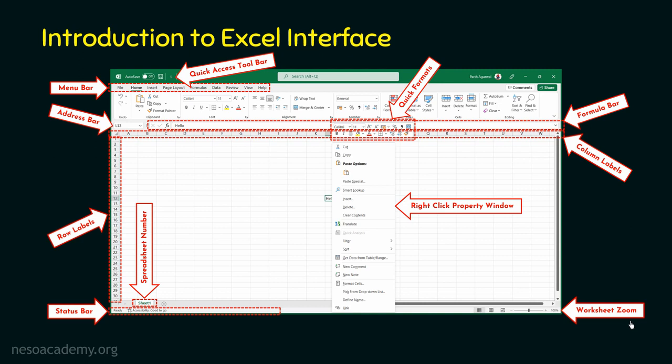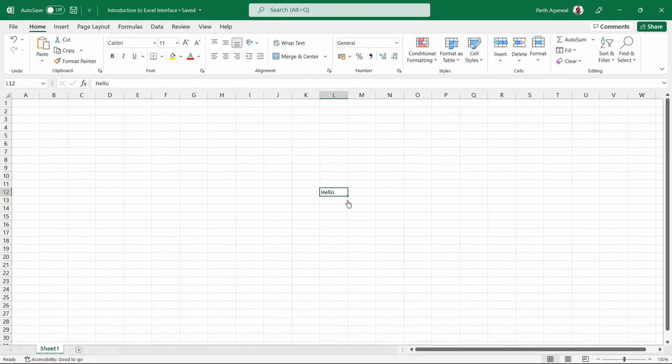And now let's quickly visualize all these features in the application itself. So here we are inside the Excel application, and as we have discussed in the presentation, towards the top left corner of our screen, we have what's called the quick access toolbar. Now below the quick access toolbar, we have what's called the menu bar or the ribbon. Now the next portion right below the ribbon is called the address bar, and next to the address bar, we have what's called the formula bar.